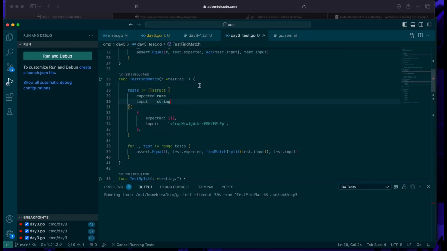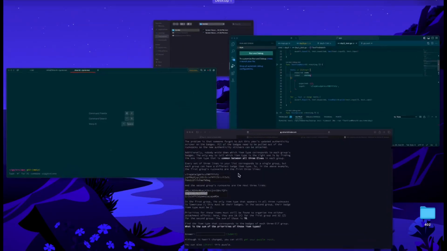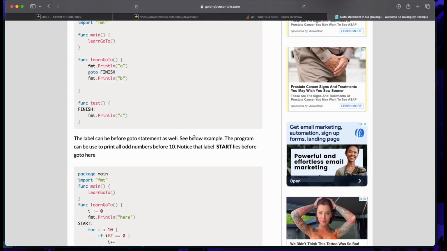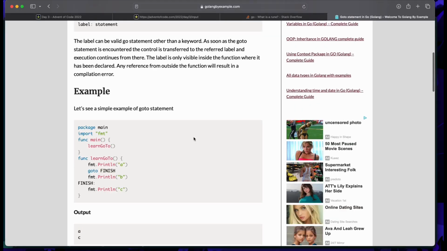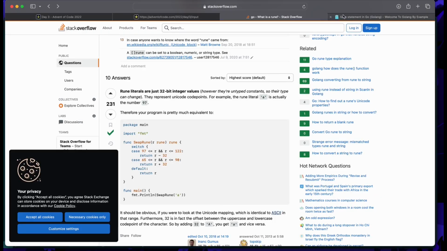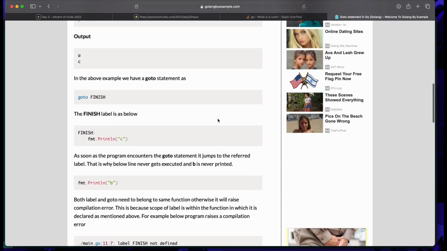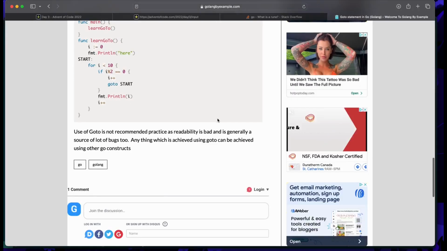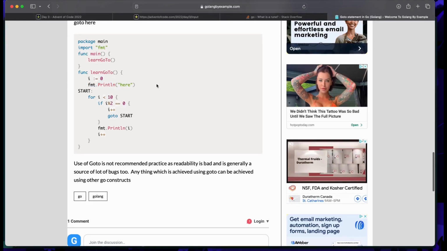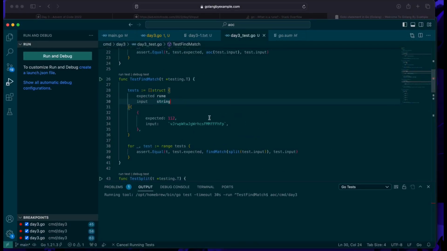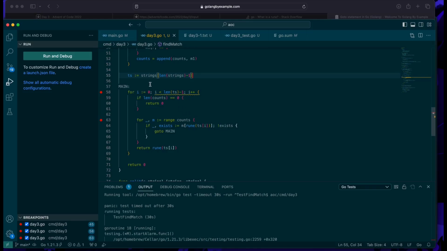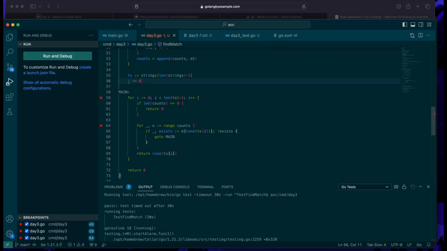I think it's because I was using the range. Okay. It's not working. So, yeah, we gotta set I outside. Okay. Yeah, it's a little bit more ugly, but okay. Well, we're fine. I bit off a little more than I wanted to chew here, but that's okay.